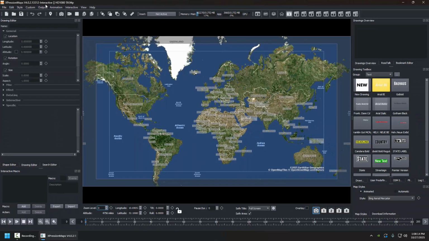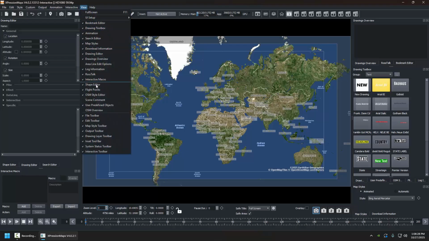So once the system is in interactive mode, there are two panels that are specific to the interactive workflow that we want to make sure are visible. And the first one is the interactive macros tab that we have down at the bottom here. And if you don't see that right away, you can come up to View and select the interactive macro button, and that's going to show that panel for you. Now the interactive macro panel is going to allow you to create these different macros with your different set of actions, which we can then assign to either a button or to a shape.